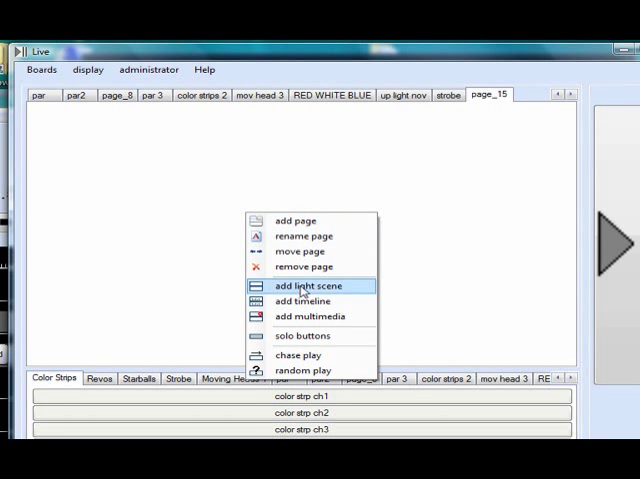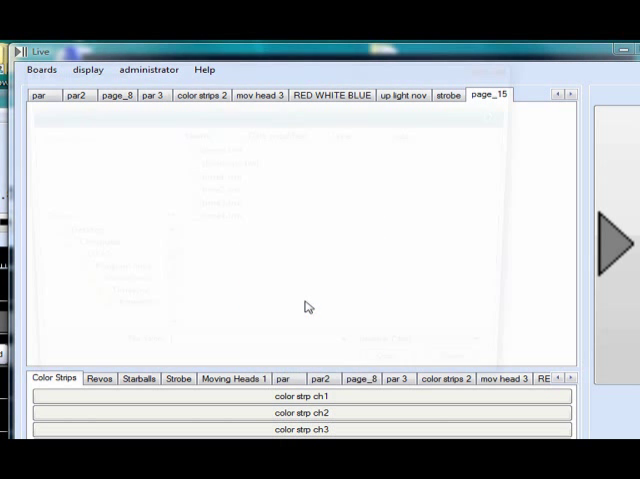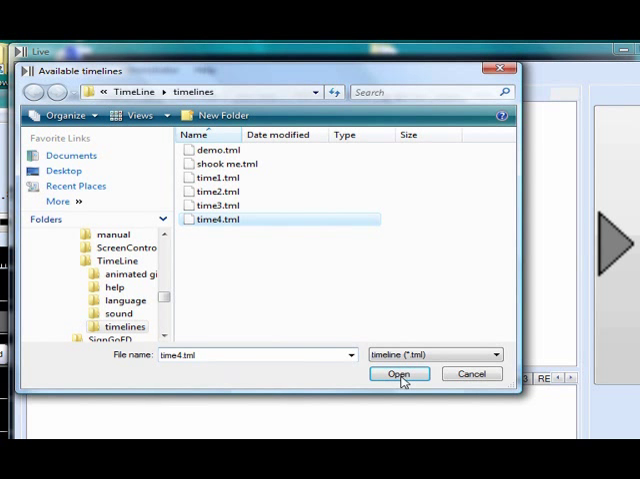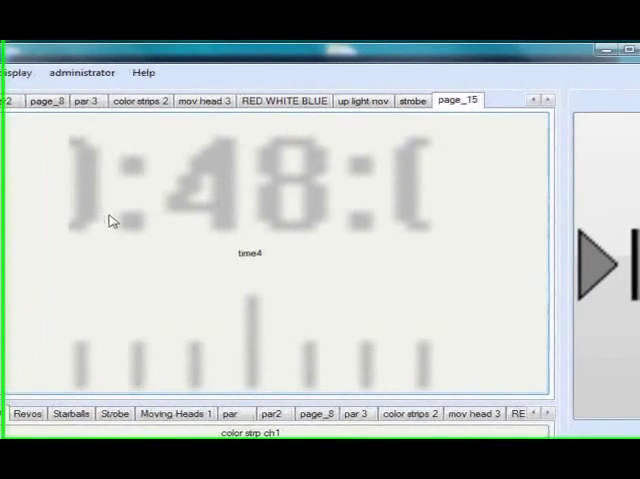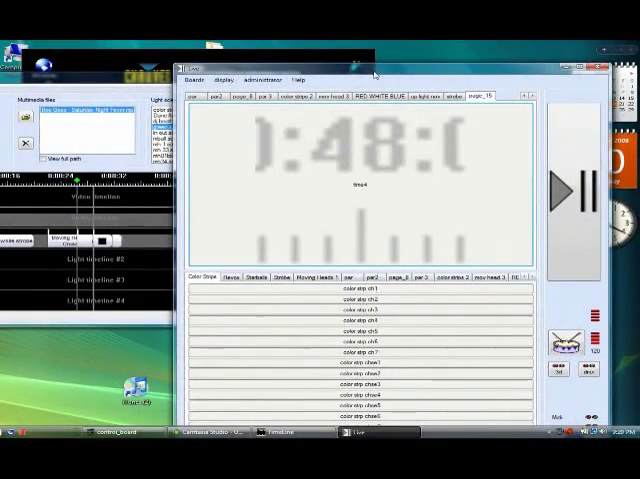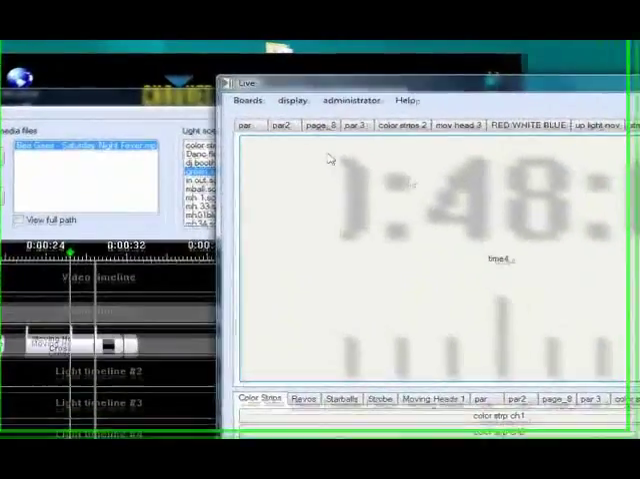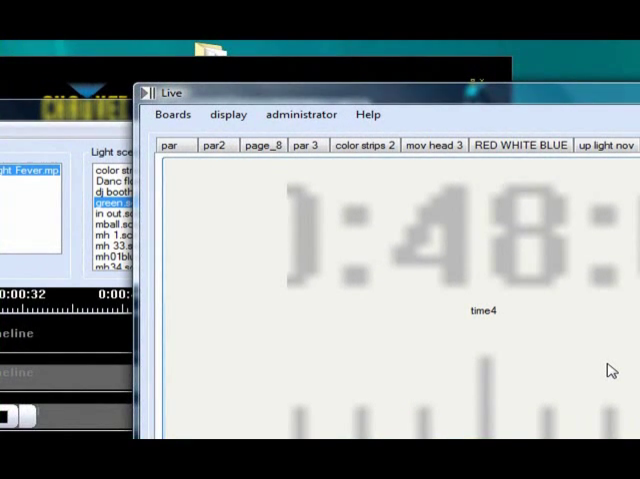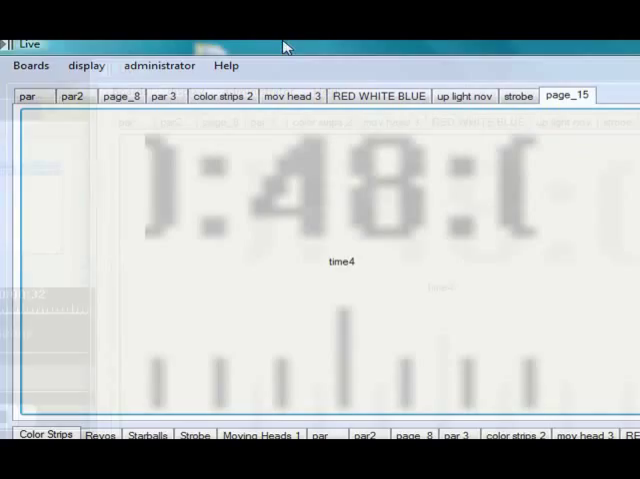Instead of adding light scene, now we're going to add timeline. So you click Add Timeline. The drop selection will pop up. I'm going to add Time 4 to the timeline, or excuse me, to the page. And now this whole thing right here is that particular song. Now, just a quick note, the timeline has to be open in order for this to work. If you just go straight to the live page and you don't have your timeline open, you're not going to hear anything. Okay, so I found that out.